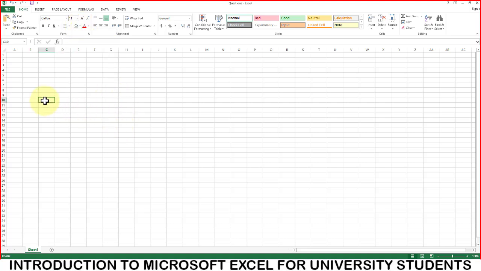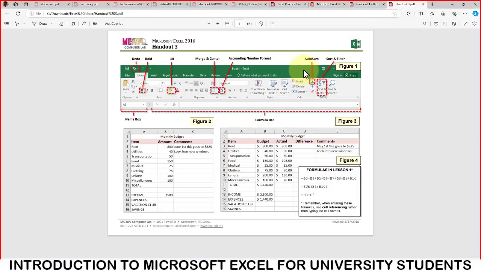Okay. Now, let me talk about this bar you are seeing. This bar is called the formula bar. We have the formula bar, we have the name bar. Let me show you. Okay. Now look at it. We have the name box. Name box, look at this area now.